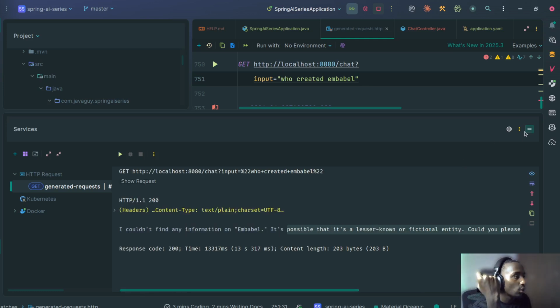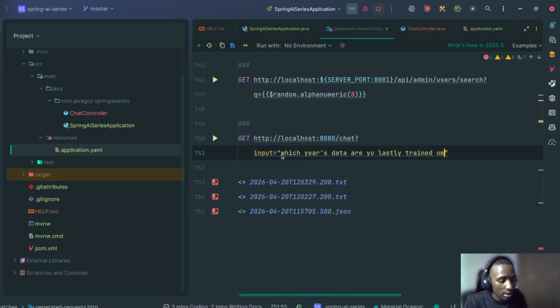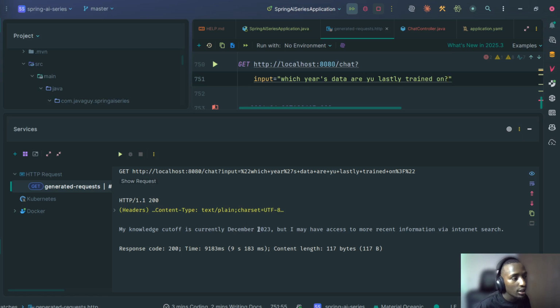So I'll just ask it one last question. Which year's data are you lastly trained on? I can ask it that so that we get to see why. Because Mbappe is a framework that was recently built by Rod Johnson, the one who created Spring. And my knowledge cutoff is 2023. Mbappe was created this or last year. But I may have access to more recent information via internet search. So this means there's something we need to do there.